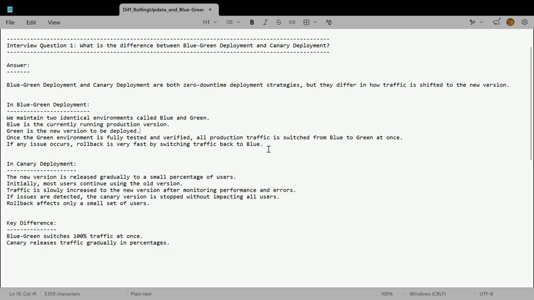So here what it means is we maintain two identical environments. Blue is the current version and green is the next, new version you want to deploy. Once the green environment, that is the new identical environment, is fully tested and verified, all production traffic of blue is switched to green at once. This is about blue-green deployment.